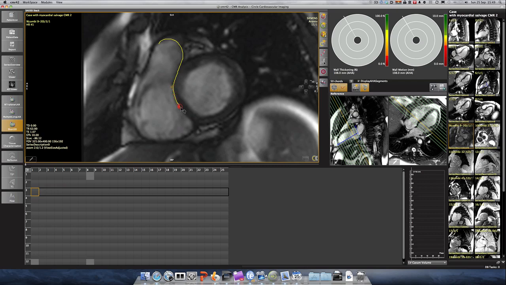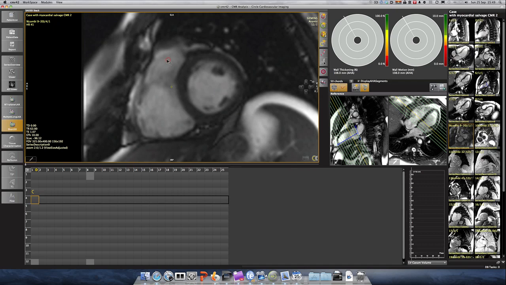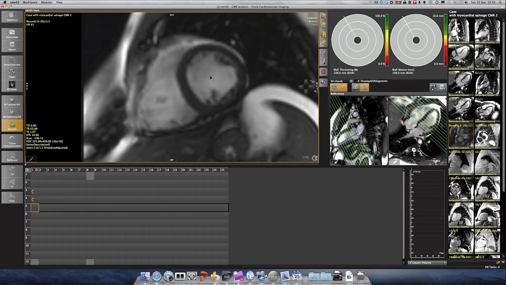So I can draw a contour here. That's the RV in diastole. Then now all of this needs to be RV. And again, if you wish, you can actually change to Bezier, which might be easier for you. Where you click, click, click.